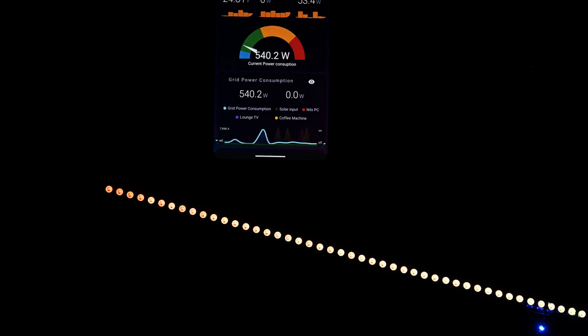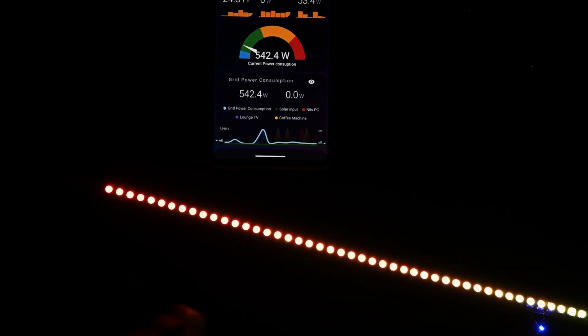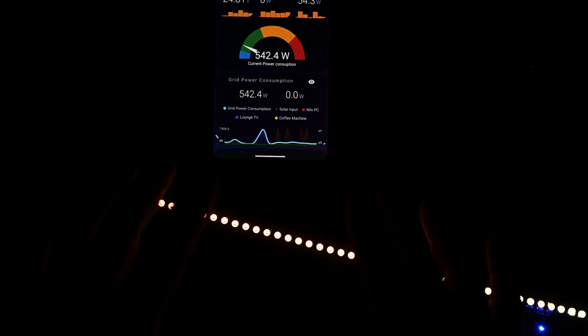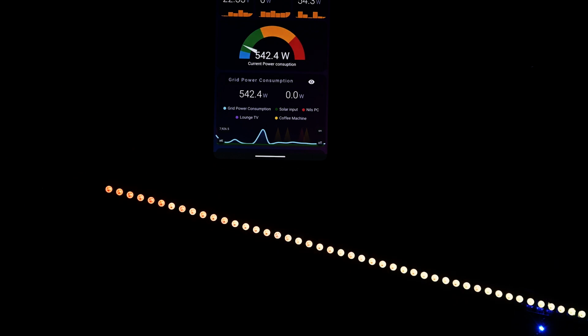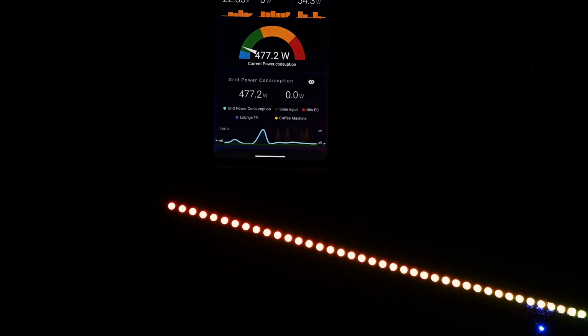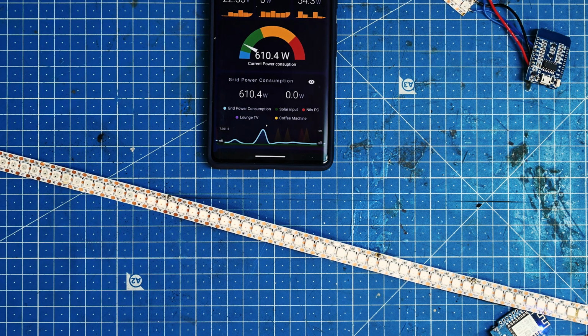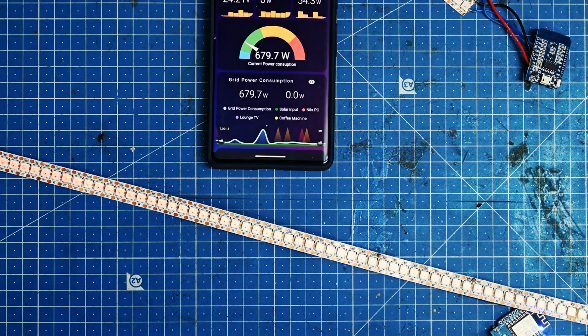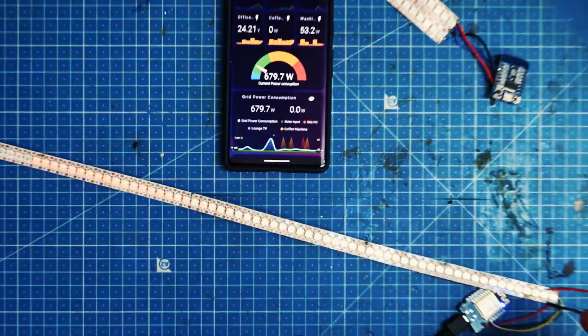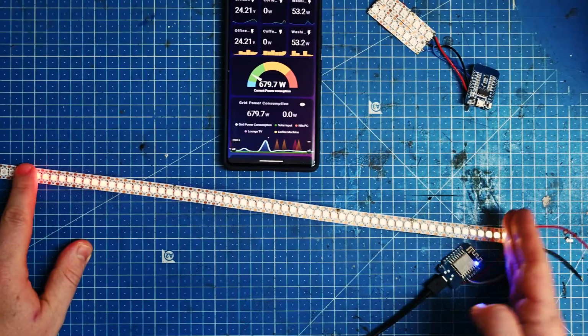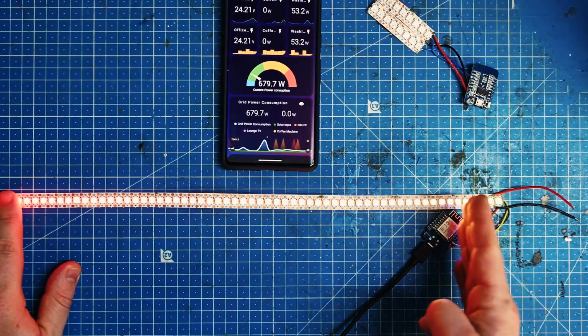So it seems to work quite well. I'm pretty happy with this. I think the code still can be optimized a bit, and my idea is obviously that when you have the solar power coming on, I will turn the lights back on. One moment.